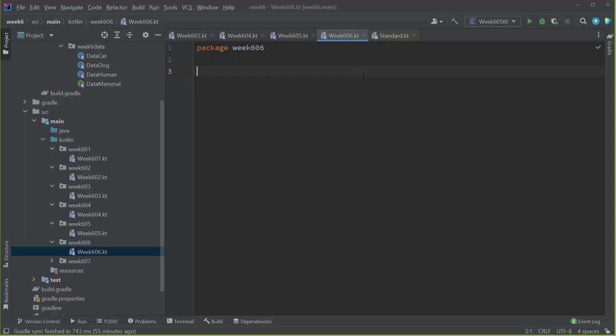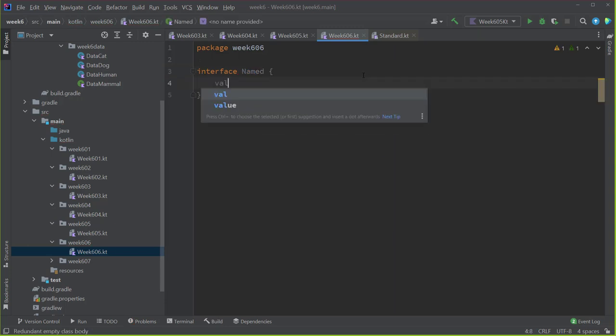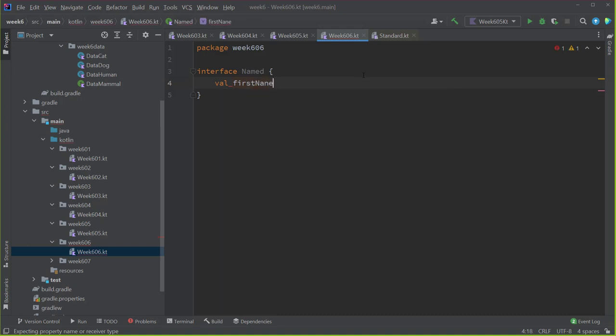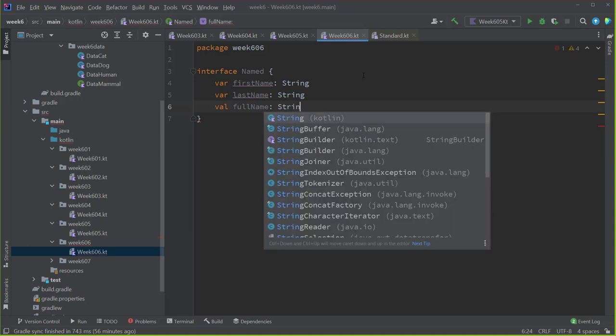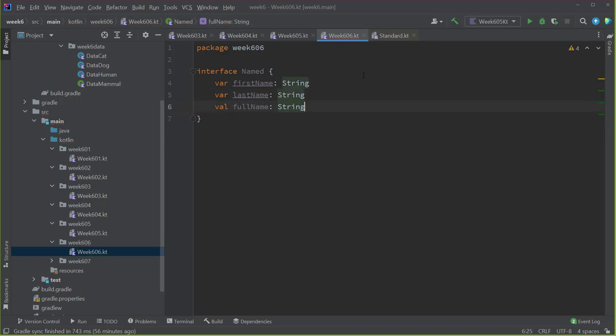So if I came in here and said interface Named, and maybe what we do in this is we're going to say I require a first name, which is a string, and a last name, which is a string. Actually, let's make those be vars. And then I'm going to have a val called fullName, which is a string as well. And let's just say that that's my interface. So I'm not going to have any defaults in there. I could define the defaults for the full name. That'd be fine if I wanted to. But let's say I don't for now.